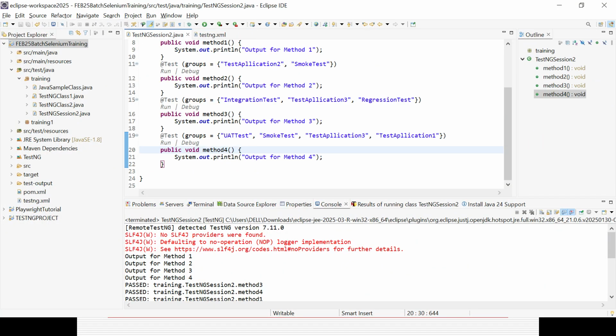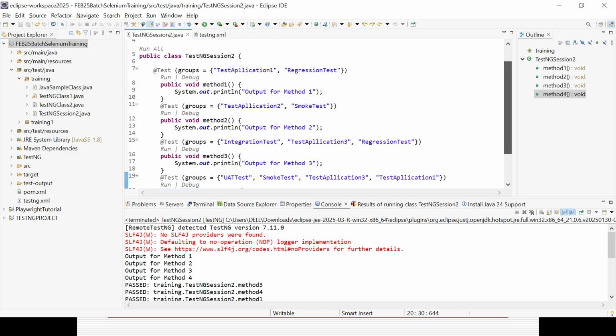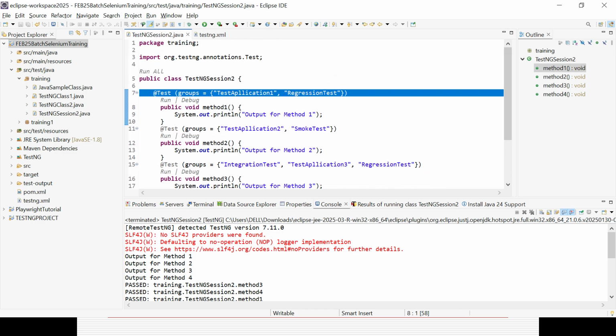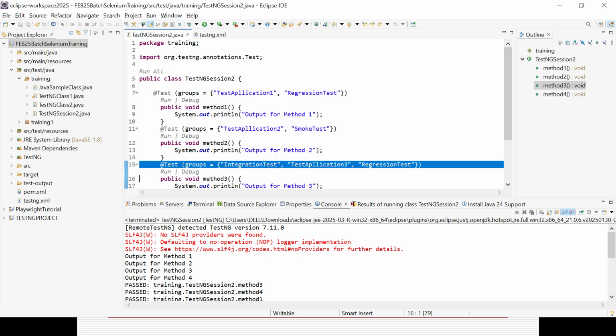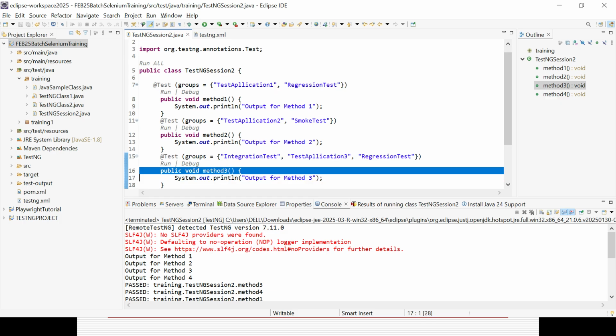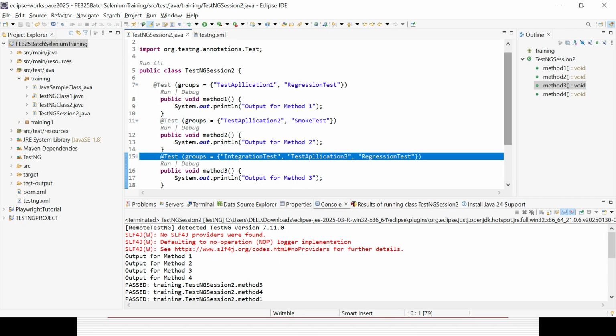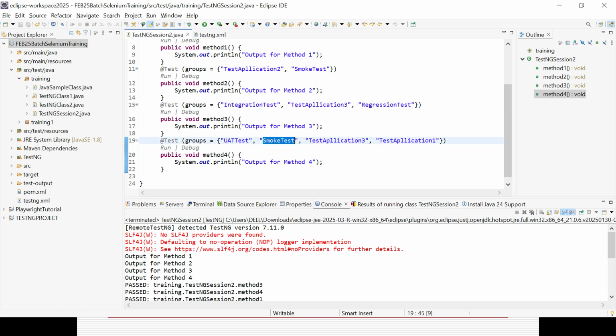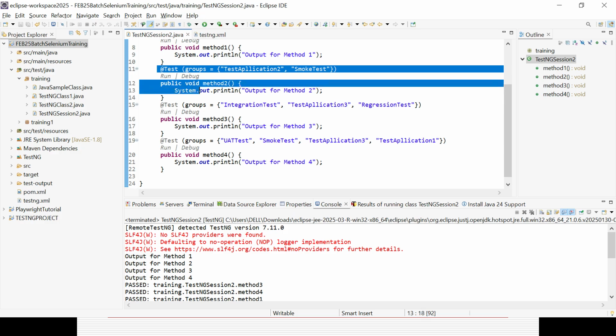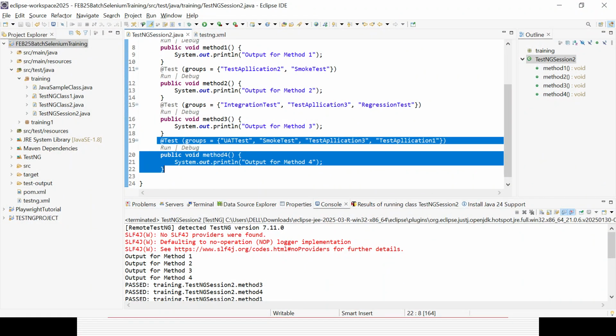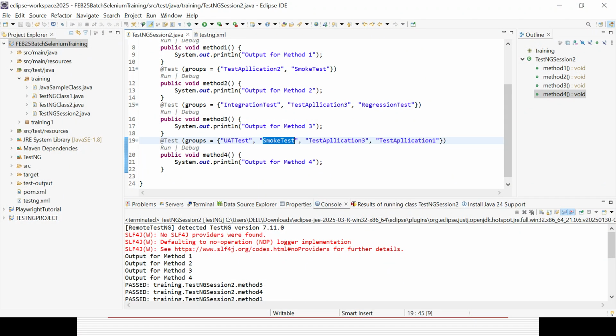So see how many test cases have the smoke test tag or group. For the first test case there is no smoke test. For the second, no smoke test. Sorry, smoke test is there for the second method too. You could see for the third one there is no smoke test, and for the fourth one there is smoke test available. So that is the way. It will execute two test cases only, this one and this one, because the group smoke test is available only in these two test cases.